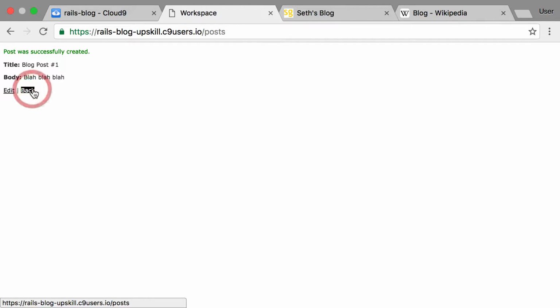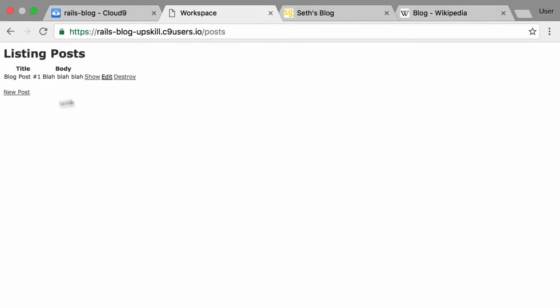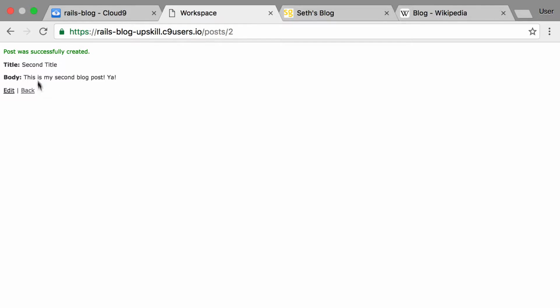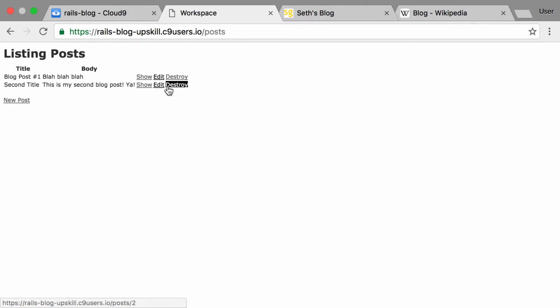And then if we hit back, we can see it laid out like this. And we can add another post if we want to. Just click new post. And we'll just give it another title. And we can say another body. And there we go. We have another one saved to the database. If we click this back button, we can see both of them. We can also view them individually, we can edit them, and we can also delete them.